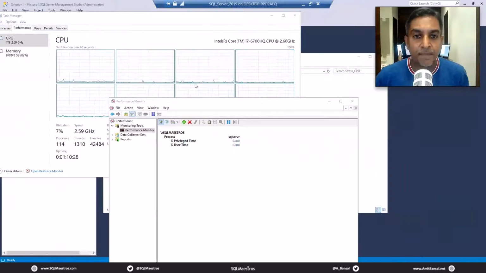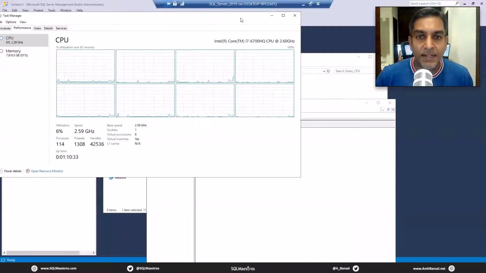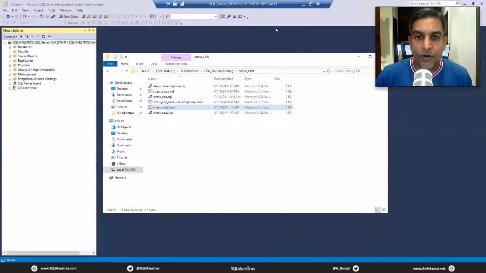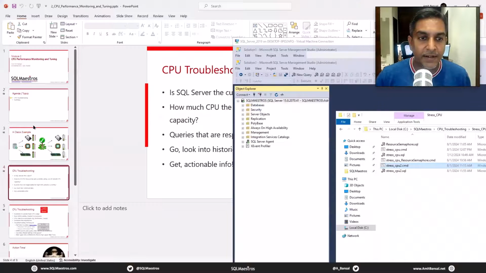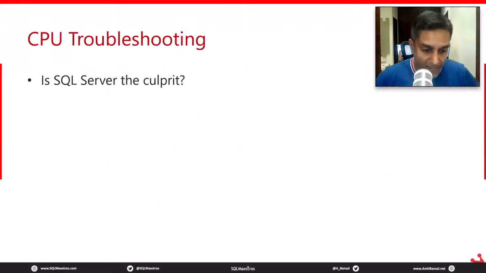Let's zoom out and clear this up. I can keep this alive, no problem. Let's keep this alive also. Okay, now let's go back to the slide again. So the first thing we did was, is SQL Server the culprit? As per our demo, yes, it was.